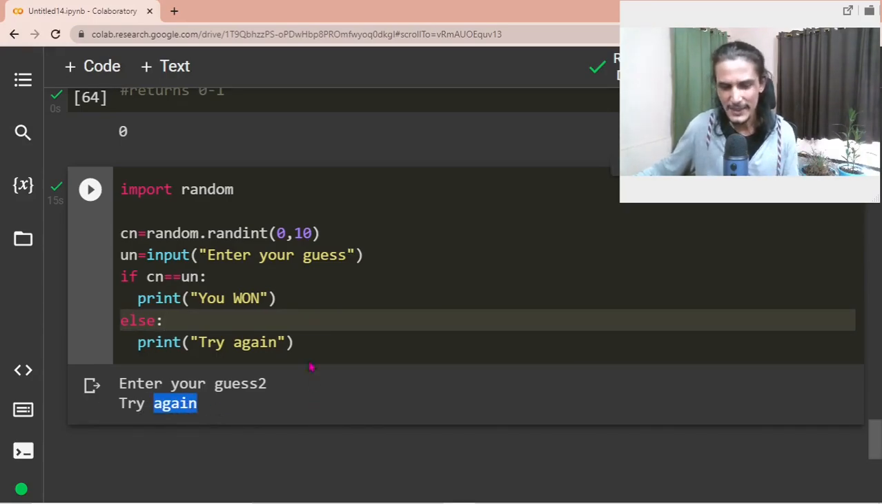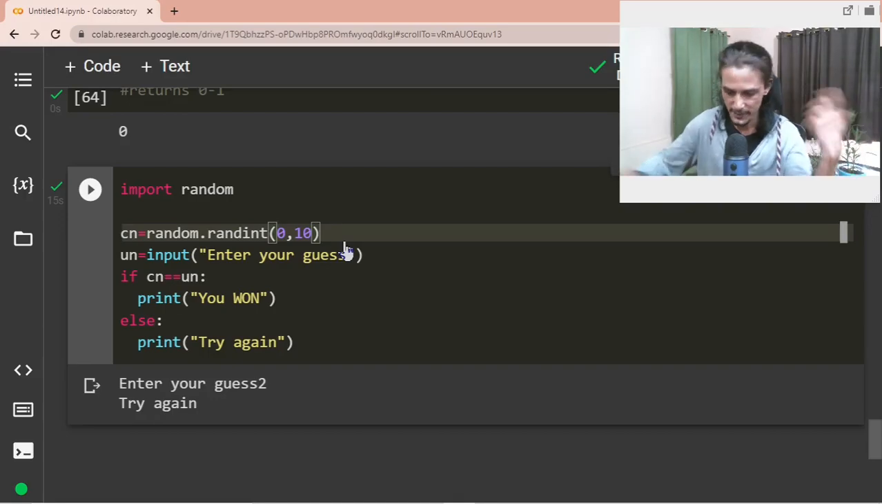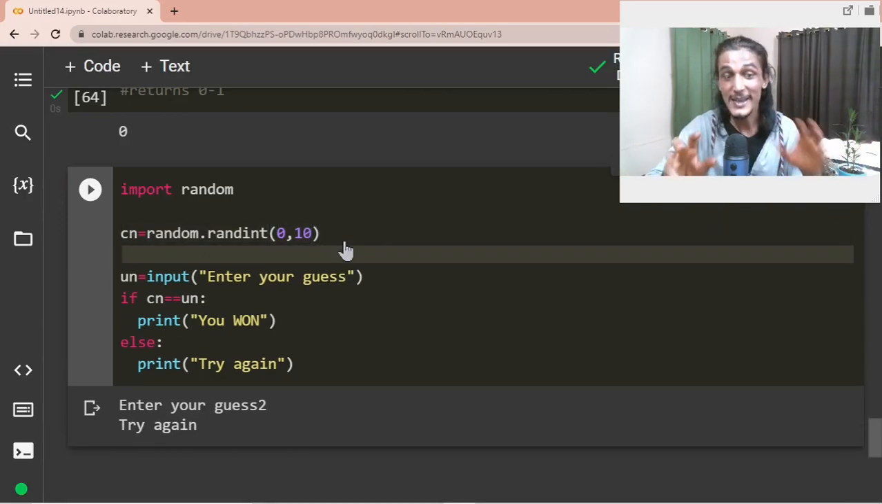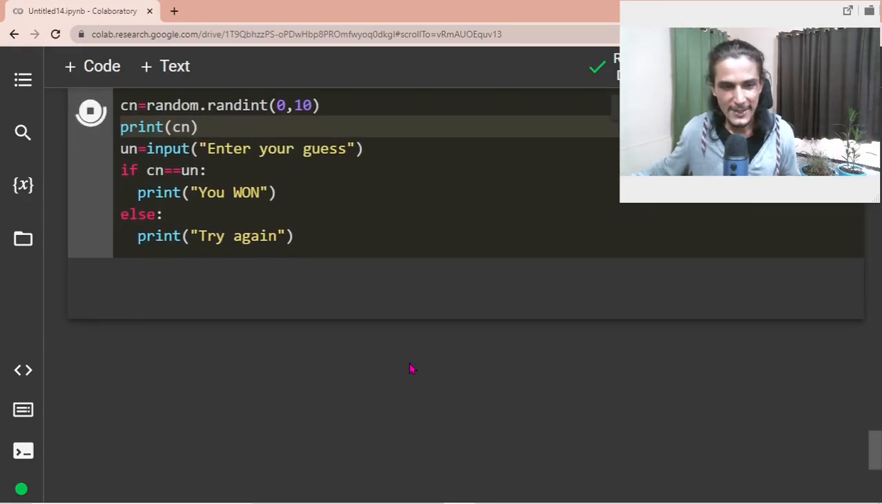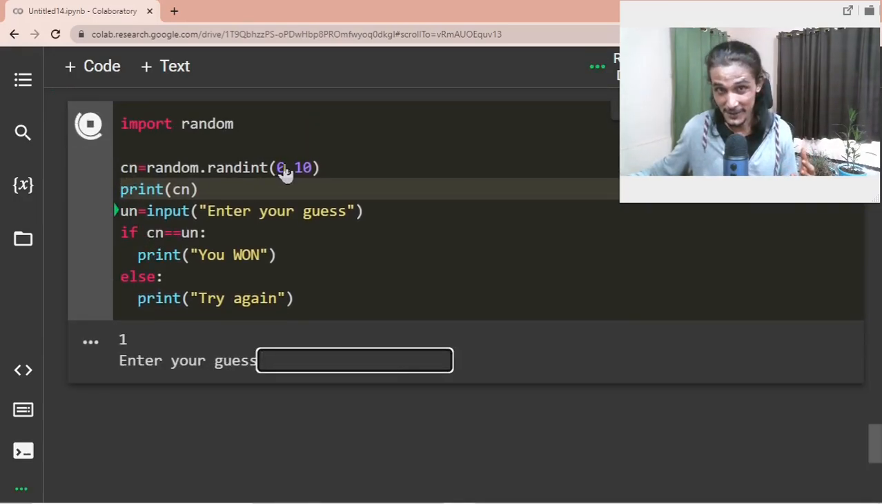But is it really the case? I don't know what the computer's number is, right? For the time being, since we are learning the process, let's ask the computer to tell us its number also. So we will display here print the computer's number, whatever it is. We just want to make sure that everything is fine. The computer has predicted the number, and now it tells us the number is 1.